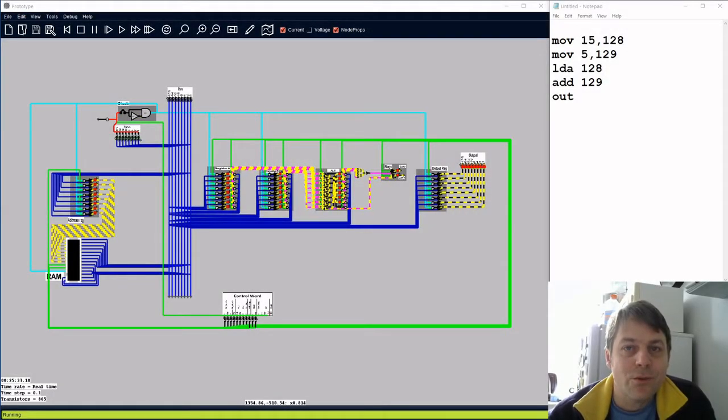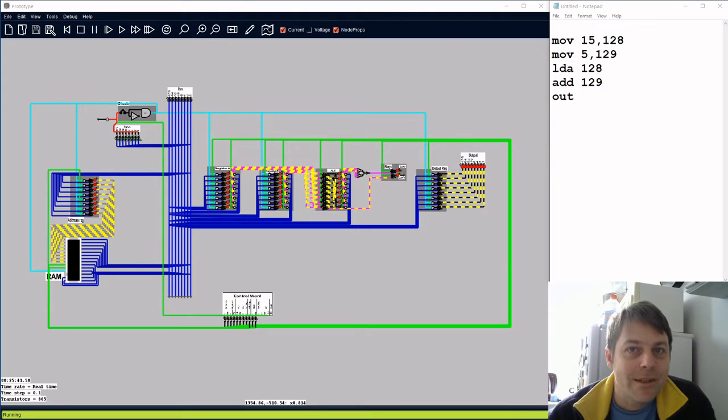In the previous videos we've built a model of a CPU. In this video I'm going to manually step through an assembly language program to show how a CPU works at the lowest level.